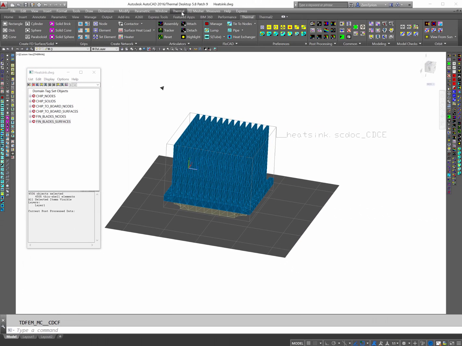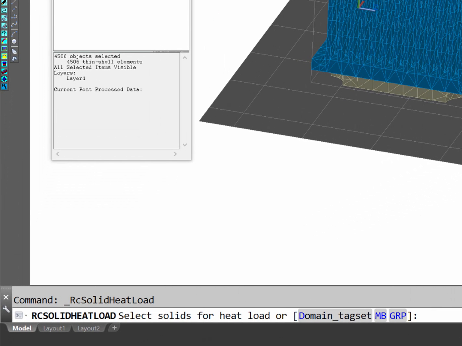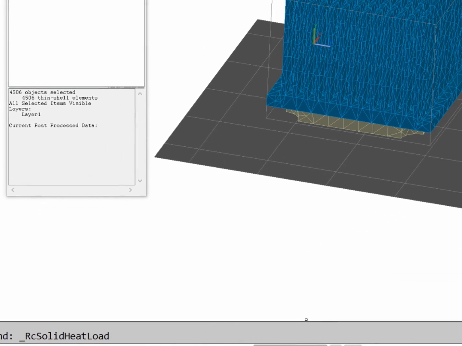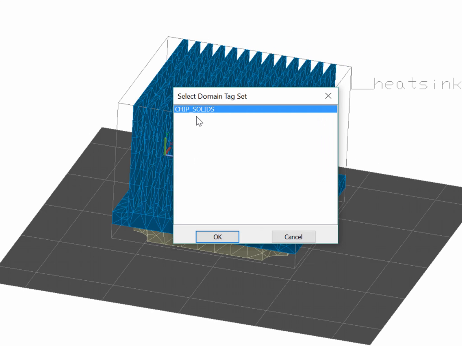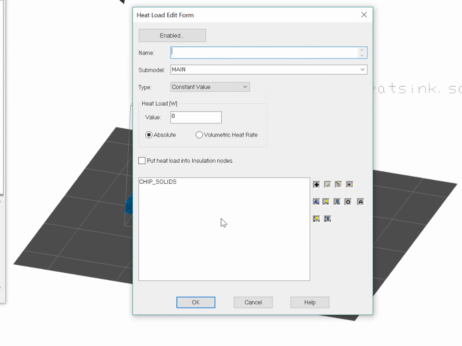To use the domains, I'll start with the heat load. I'll create a heat load on a solid, and then down here in the command line, it gives me the option for domains. Click on that, and it brings up suitable domains. I asked for a solid, so it automatically filters out everything that isn't a solid domain. I'll select chip, and then click OK and enter. This form does not list all the solids, only the domain itself. The things in the domain can change, but when it comes time to run, this will simply take what's in there and apply the heat load accordingly.